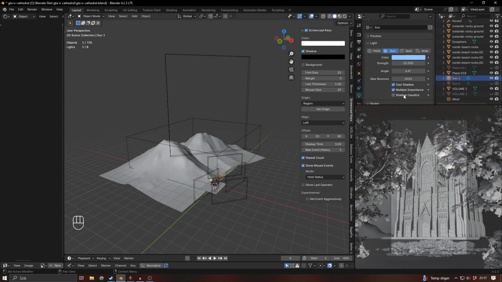And then there's a sunlight, and these are the settings. It's 25 in strength, 6.4 angle, and then it has this bluish color, just supposed to look like a night scene.